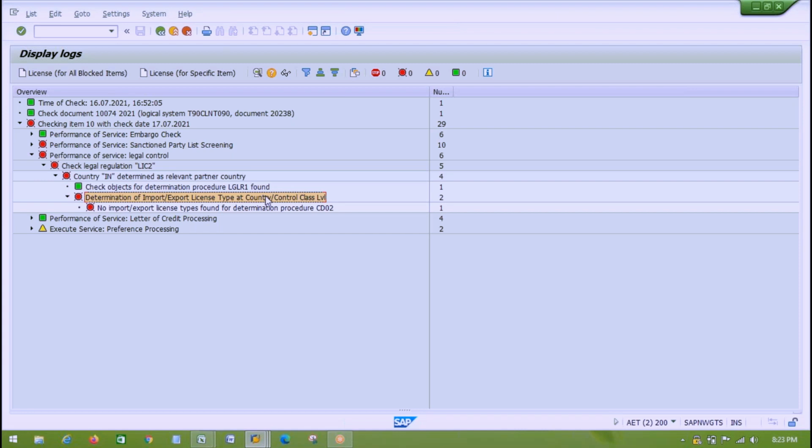So you have only the country of destination, so this country will be your country of destination. At least the system knows the country of destination is IN, but the control class, that is the ECCN number. We have classified our product, but still the system doesn't know the exact combination.